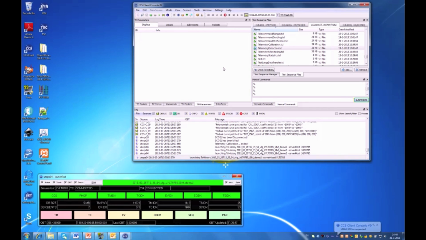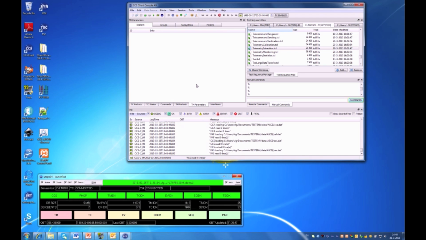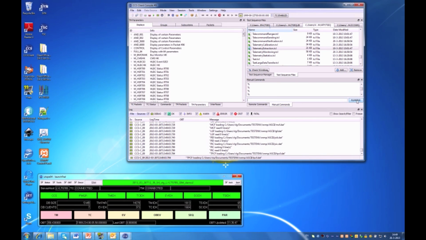So at this point we could make some changes to the database. For instance, we could edit the SCOE table to change IP addresses for SCOEs or something similar. And then when we were ready to go again, we could click the load DB button, and that would reload all the ASCII MIB files and load them into memory. When we want to go again, we have to resume the manual command by clicking on this button here, and then we're back in business running the session.